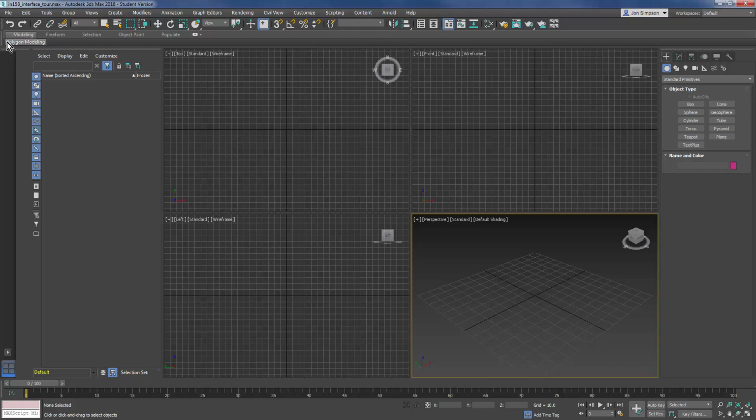Directly below the drop-down menus is the main toolbar. This contains many commonly used tools such as the undo-redo buttons, selection modes, our selection tools, and much more. Hovering over a button or a drop-down will cause a pop-up with the name of the button.